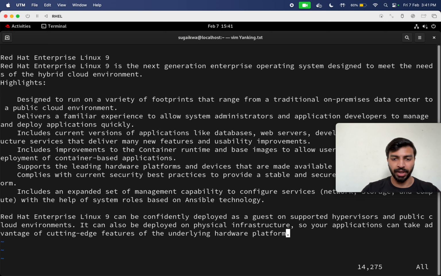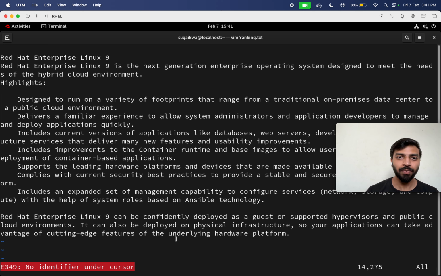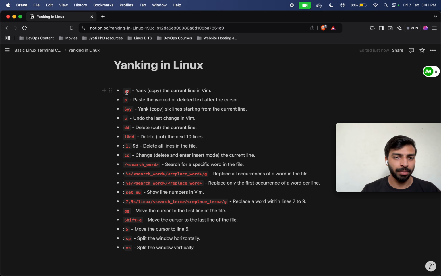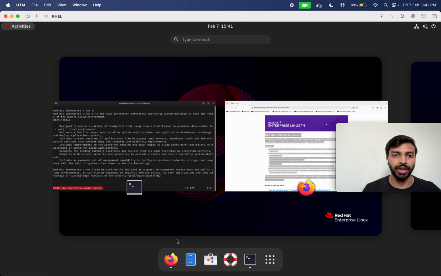Okay, now we are in the insert mode. But if I press escape, we can't type anything in the command mode. That's why we can use yanking for that, because we don't have the mouse access. That's why we'll be using yanking. Let's see the first command. The first command is YY. Yank copies the current line in Vim. YY is used to copy the current line in Vim.